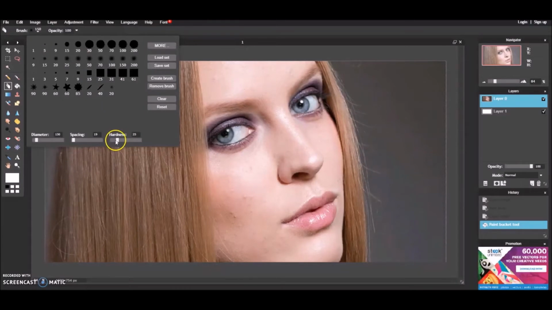I'm going to pull this hardness icon up over here, make sure it's at 100, and by altering the diameter, I can change the size of the brush itself. So if I make it larger, we can see it goes ridiculously big. So I'm just going to have it quite a bit smaller so I can edit my image more easily. Click off that.